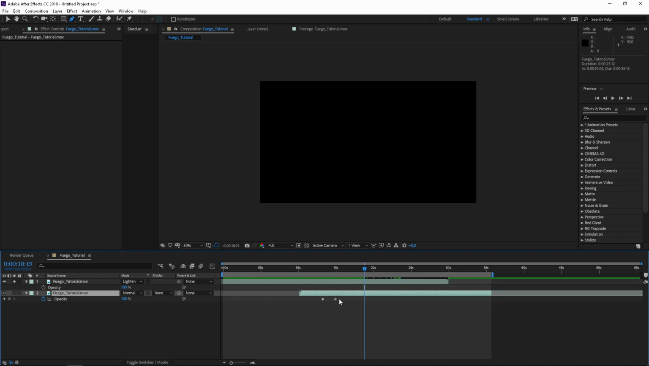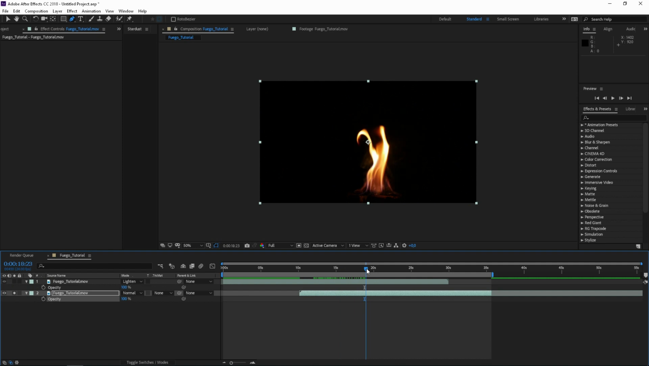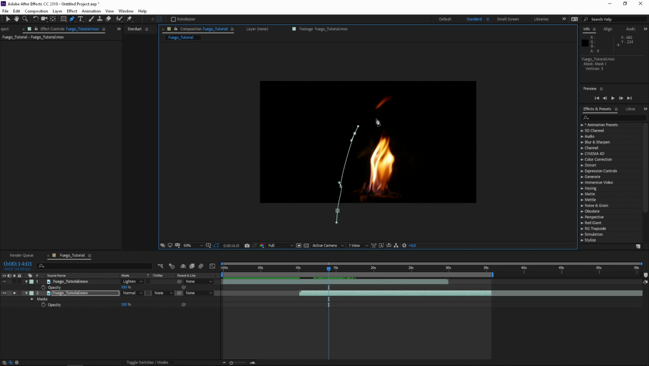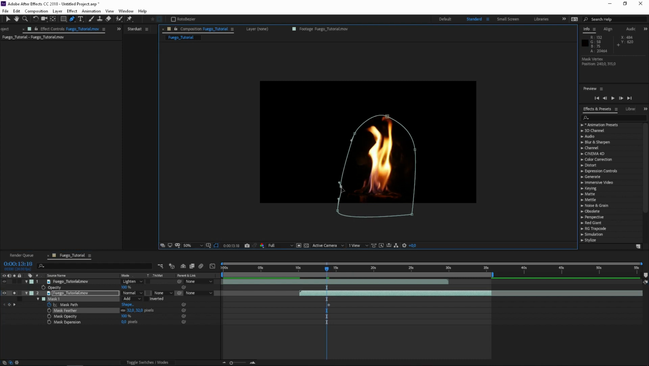And now let's do the same with the incoming flames. Solo them, get rid of the keyframes, and let's see where those flames come up. Don't make too many points. Double M, keyframe it, feather it a little, and now let's step back frame by frame and pull those points down to make the mask cut off the flame a little.